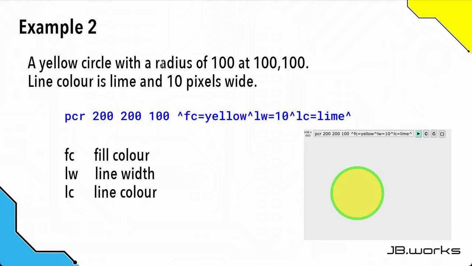In this next example, we're basically using the same command that we did earlier, but we're adding a whole bunch of tags. So first of all, we've got the FC or fill color tag, which is going to make the middle of the circle yellow. The LW tag will make the outside line 10 pixels wide. And finally, the LC or line color command will set the color of the outside of the circle to lime.